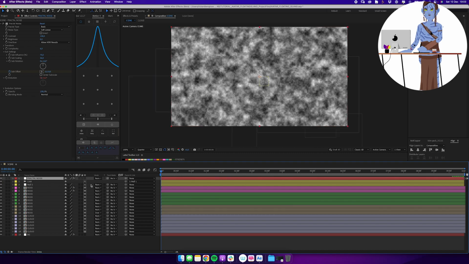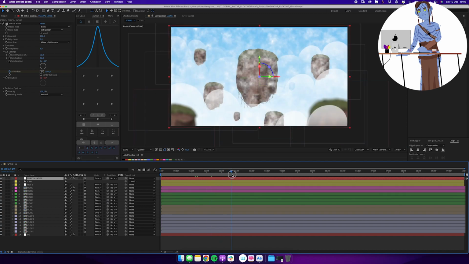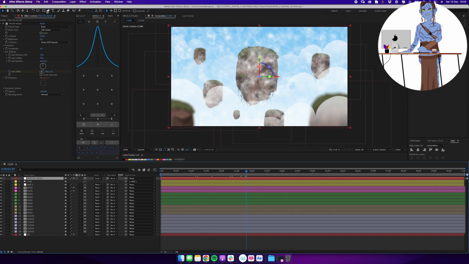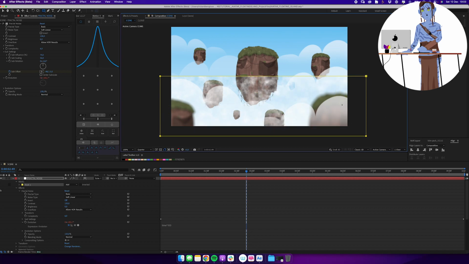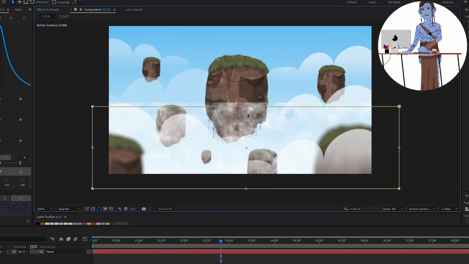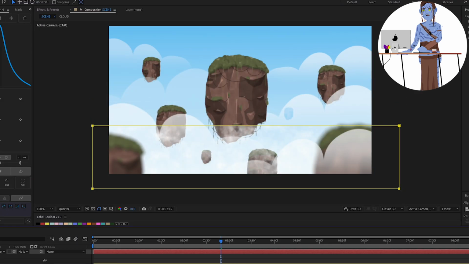And on that layer, I'm going to go ahead and change the blending mode to screen. So I'm kicking out all of the black and just keeping the whites. And I'm adding a mask, and I'm going to be adding a big feather to this one as well, just like we did to our cloud before.